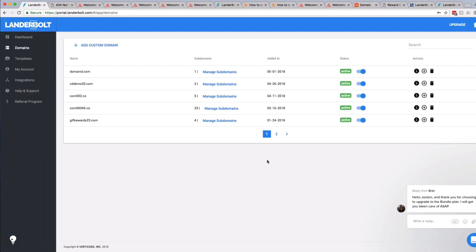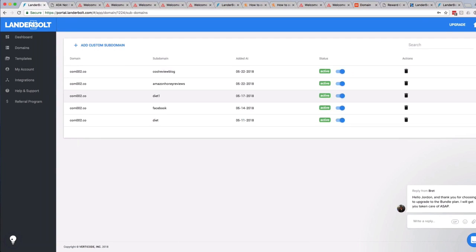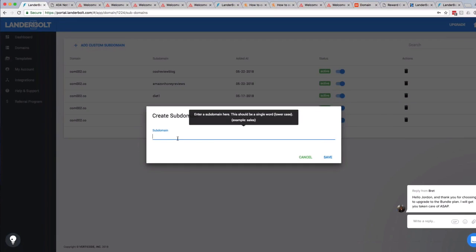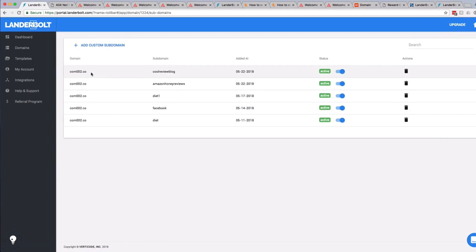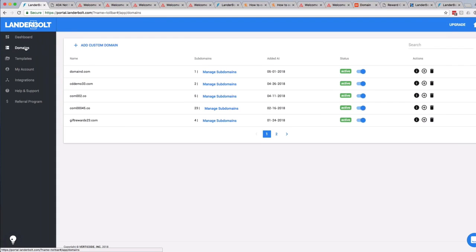It's very, very powerful. You can delete domains, you can take down every landing page on a domain with a simple toggle switch, and you can add subdomains, which is really cool. So if I want to add a subdomain, I can click Add Subdomain, and I can add a subdomain here, so toolbar. And now that subdomain is live. I can delete that subdomain, turn it on and off. The domains management panel in LanderBolt is meant to help you keep track of all of your domains and also give you the ability to eliminate your FTP program, your server, all of that stuff.